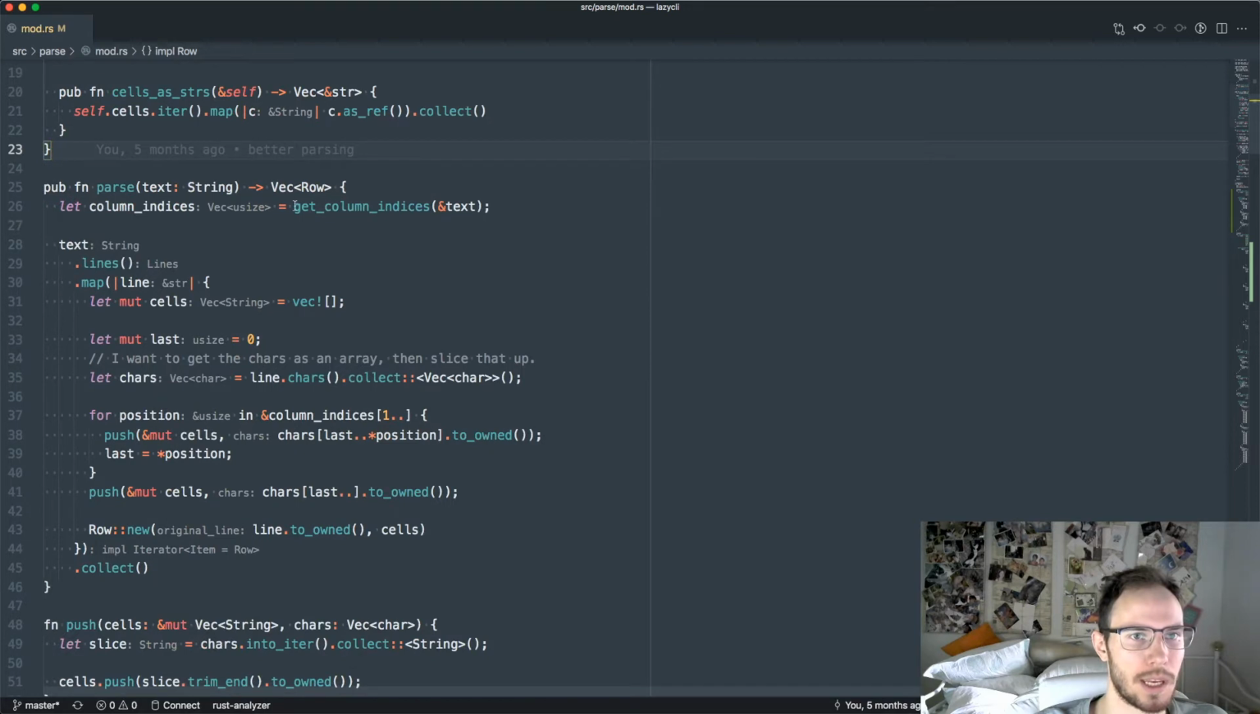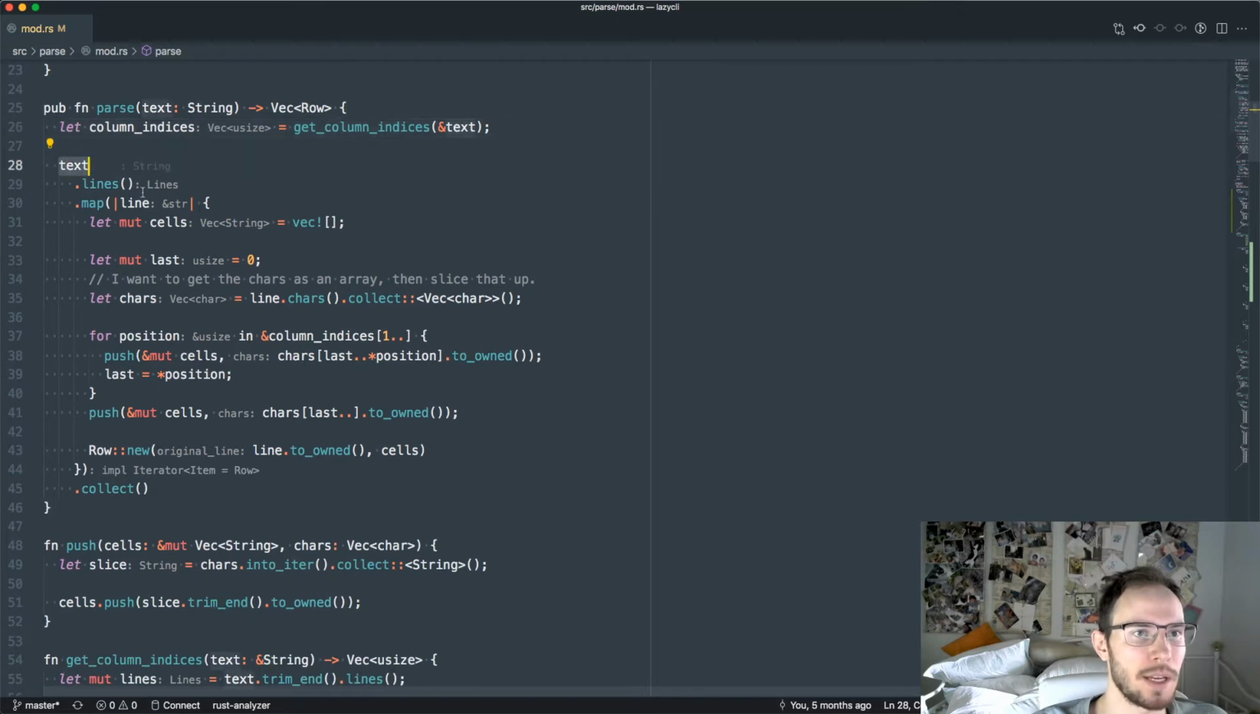So we get the column indices to work out how to slice up each row, and then for each line we'll map it, basically, we'll start with an empty vector. I think we must push to the vector. Yeah, so it's a cells vector that we're pushing to, and we need to get the characters in the actual line, and then slice them up and put them in the corresponding cells.